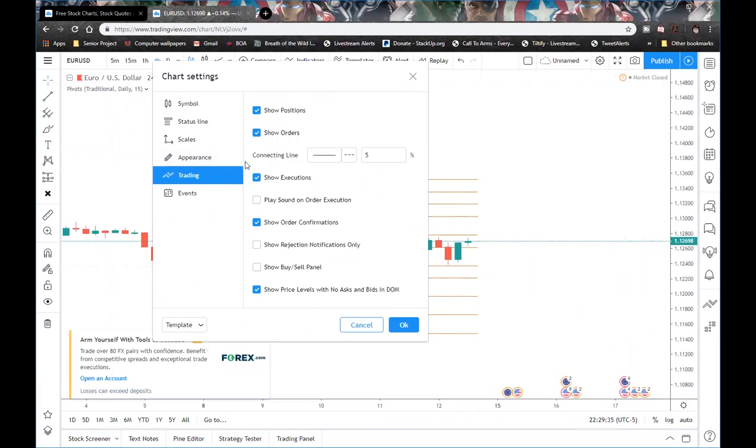Now the trading section, we don't typically do any trading on TradingView. So a lot of this stuff is not going to be applicable to us because we do most of our trading through MT4, right? So the show positions, orders, and all that kind of stuff, you don't have to worry about it. I would say just leave it as it is and move along.